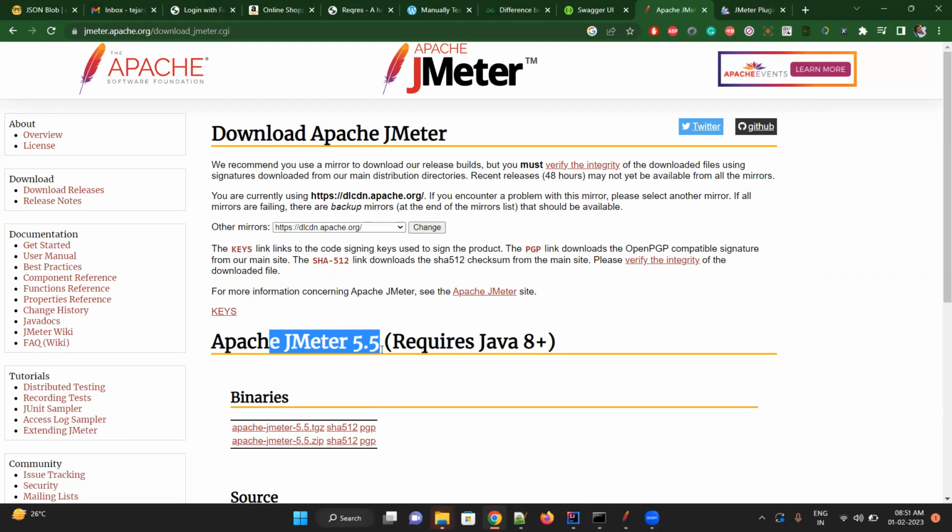From 2.3 or 2.7, JMeter became famous because from that time it has been giving pure competition to LoadRunner. Whatever LoadRunner is able to do, JMeter is able to do. And the current version is JMeter 5.5. It's always advisable to use the latest version whenever it is released in the market.